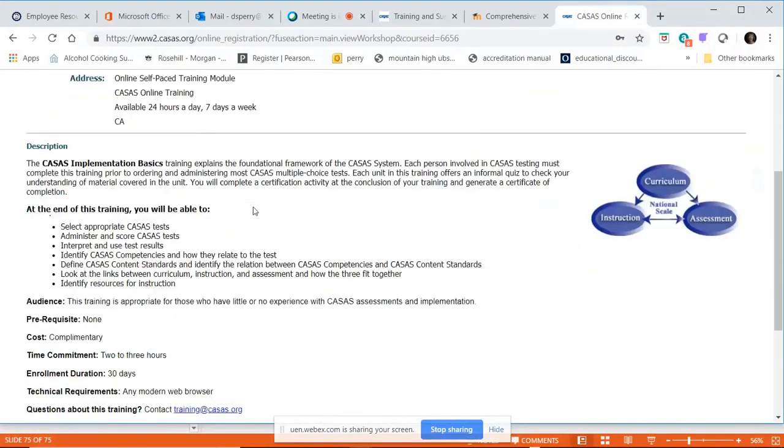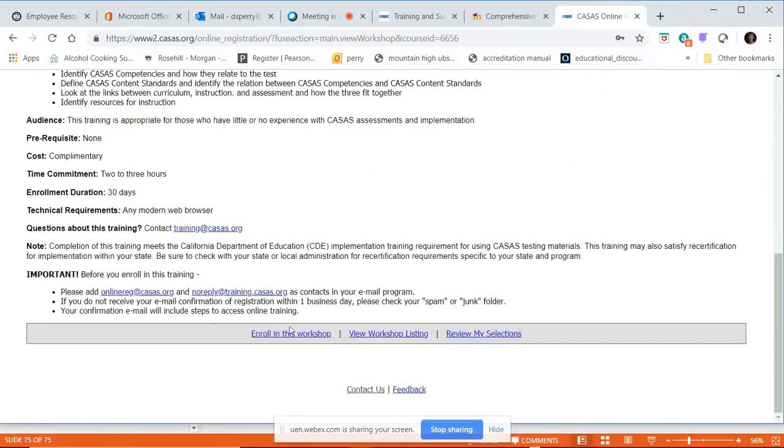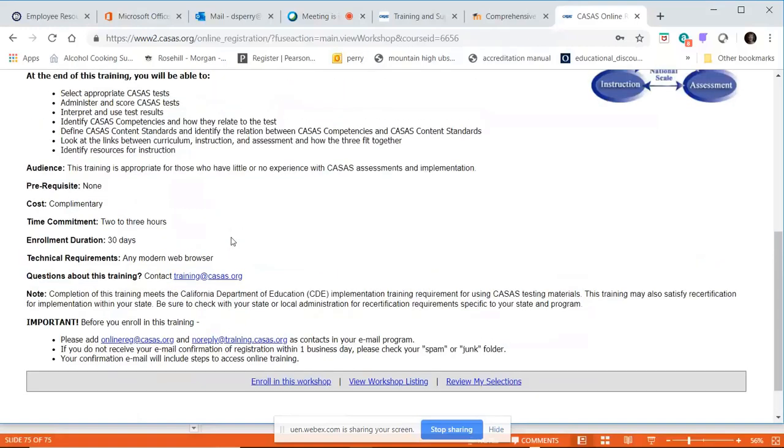And then you enroll in this workshop, which I don't really want to do, but you've got to go clear back to enroll in this workshop. They also give the option to enroll in more than one workshop. If you have trouble with this process, then you can contact here online, training, this one, training.casas.org, and they will get you into the training.